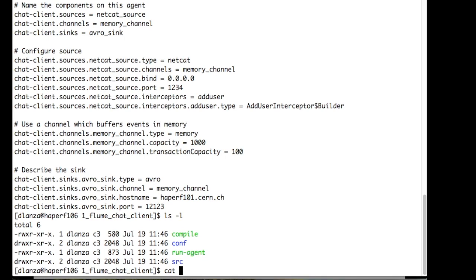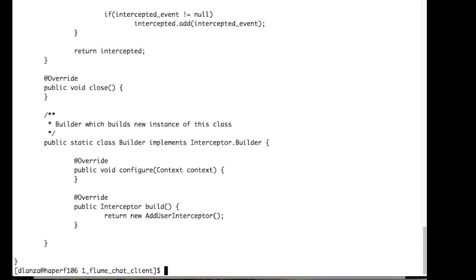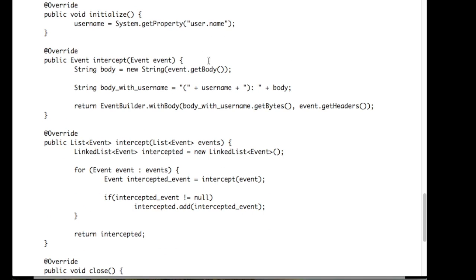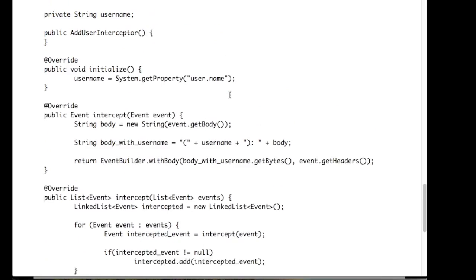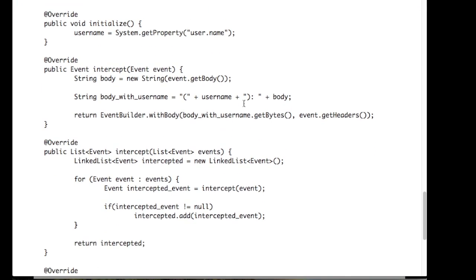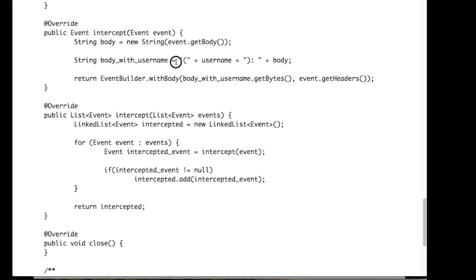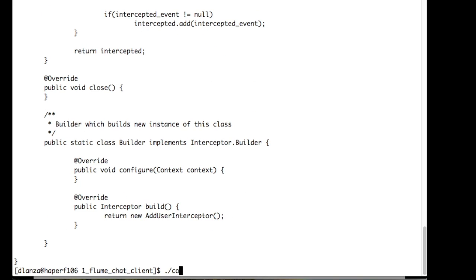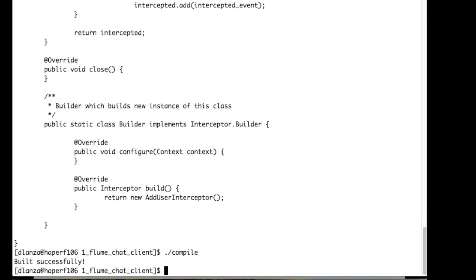Well, we can have a quick look at the interceptor. Basically, if we go to the intercept method, we get the username from the system property user.name, which represents the user that is logged in, and then we concatenate this username with the body of the event. That will be our message. So we need to compile that, and then we run the agent.